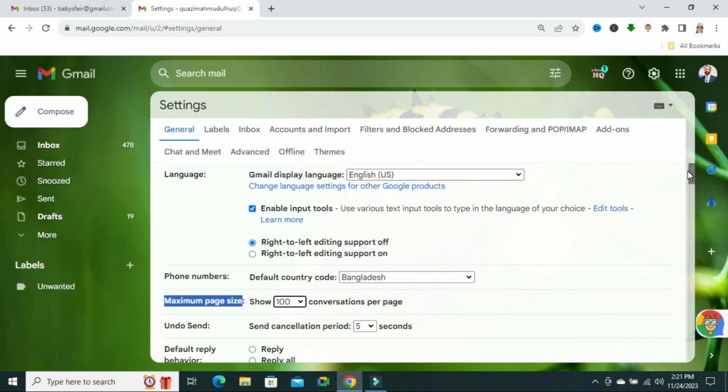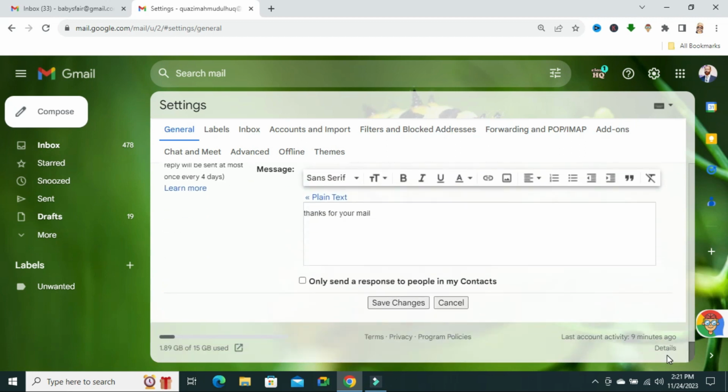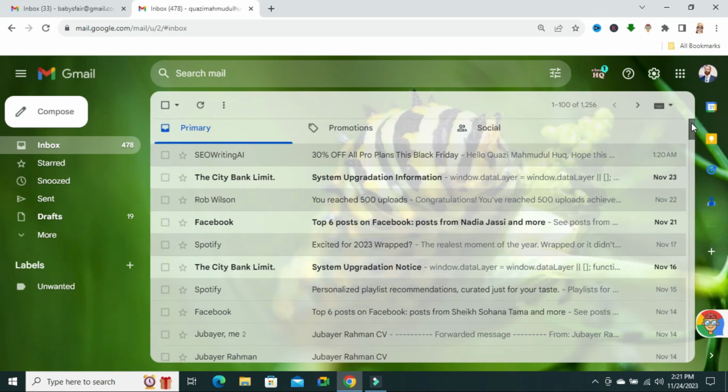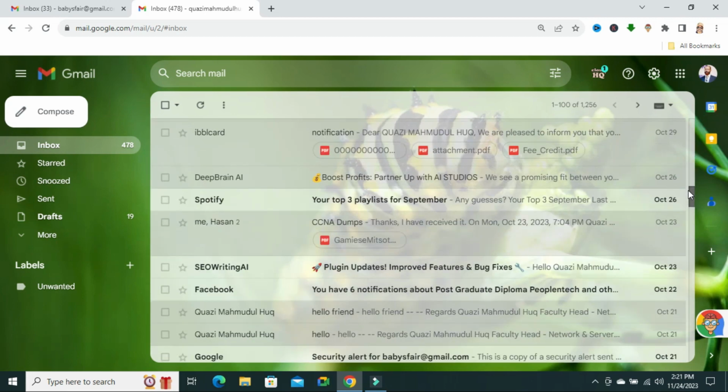and now scroll down and click on Save changes. Now look, 1 to 100 per page. Look, now in my Gmail 100 emails are displayed.